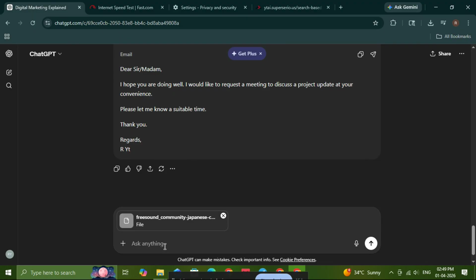Now select your audio file. ChatGPT supports uploading files directly, so just click on the audio file you want to use. Once selected, it will begin attaching to your chat. Depending on the file size and your internet speed, this may take a few seconds.